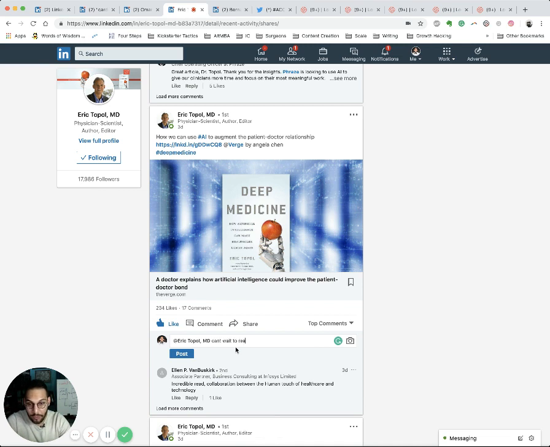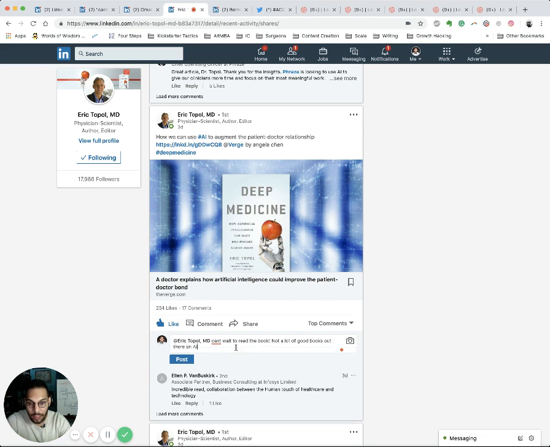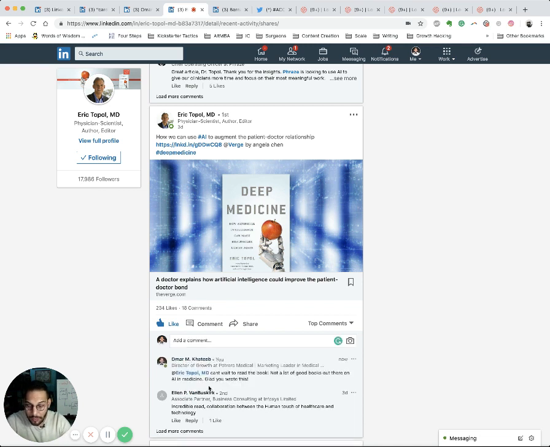can't wait to read the book. Not a lot of good books out there on AI in medicine. Glad you wrote this. So now he's going to see my name. He's going to see where I work. So I've pretty much branded myself and my company to him. So that way there's some familiarity there.